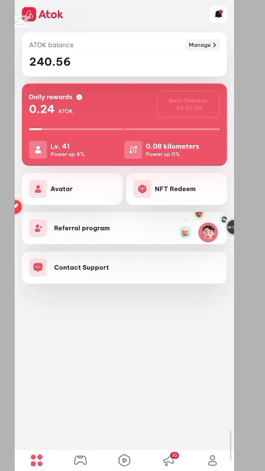So this comprises Atok, and Atok/USDT is coming very soon, and it is early. It is better you join on time than when you did not join.